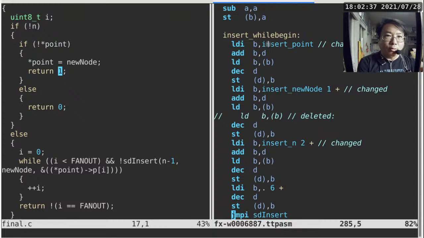Okay, so this code, are we talking about this code on the right hand side? Insert while begin, right after that? The three pushes? The what? Sorry? The LDI statements?